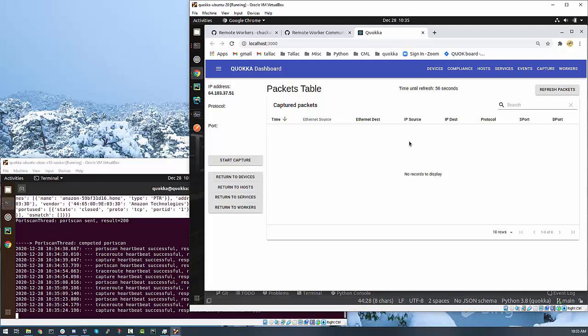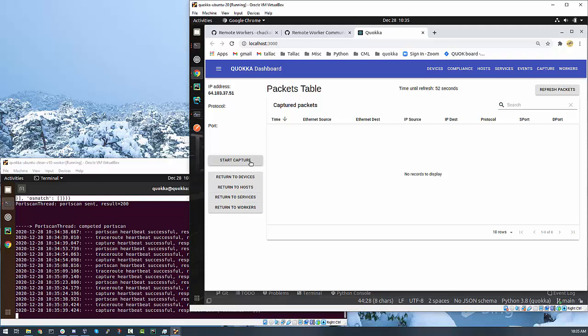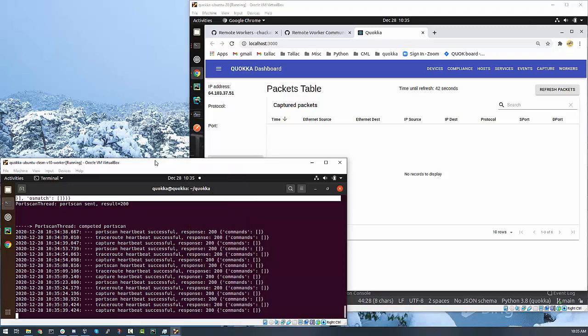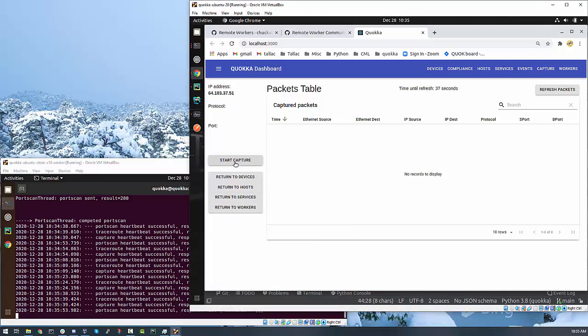Number one, I haven't actually started the scan yet. This is a little bit of inconsistency on my part. I probably would want to change that at some point in time, and I may do that. But right now you have to click Start Capture. And once again, you're going to see something happen over here. So I'm going to say Start Capture.